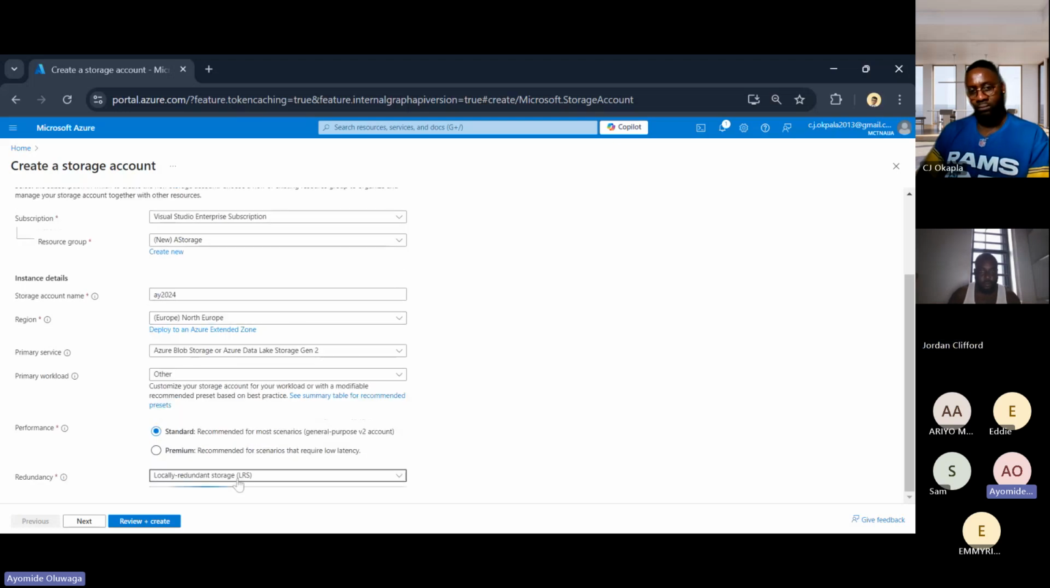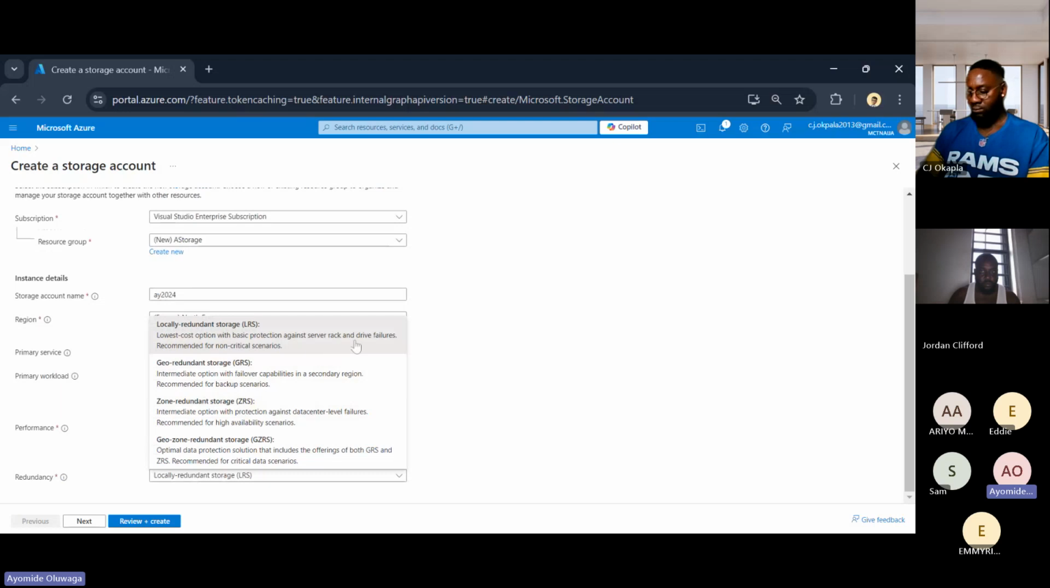Redundancy, locally redundant is fine. And this account also has the option for geo-redundant as well as zone redundant and geo-zone redundant storage. The locally redundant means that your account is going to have a copy within the same data center. That is, there will be another copy on another computer in that same location. The whole idea with that is in case one drive goes down, the other ones are still running. But that does not cover the fact that if the whole data center goes down, you won't be able to have access to your resources, of course.